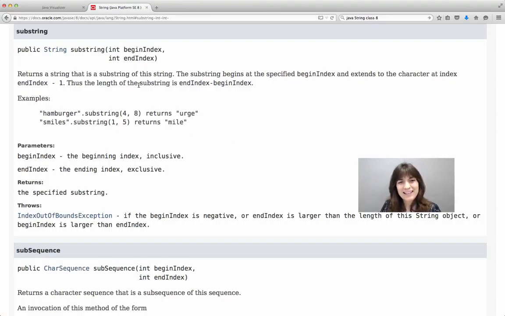The reason I clicked on substring is so that you note a particular characteristic about it, which is the fact that when we want to take a substring from a string, we will have to provide two indices, the begin index and the end index. Now the substring that we will get back will, as you can read here, begin at the specified begin index and extend to the character at index endIndex minus 1. Let's see an example. Let's see the example highlighted on the second line.